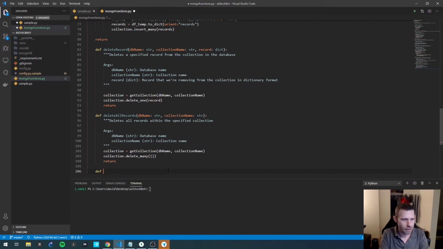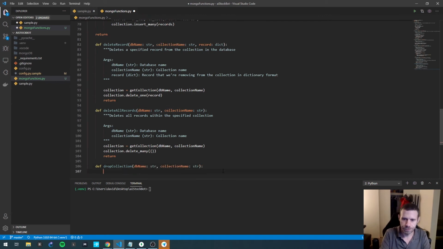So the next function is going to be, now that we're dropping records, we need to drop a collection. So drop collection, and we'll go ahead and copy this, paste it down here, add a doc string, and then this one deletes the specified collection.